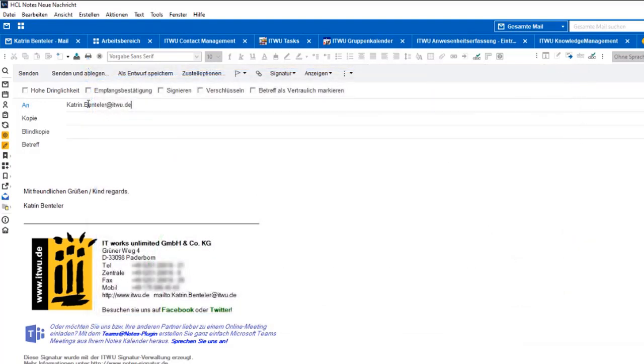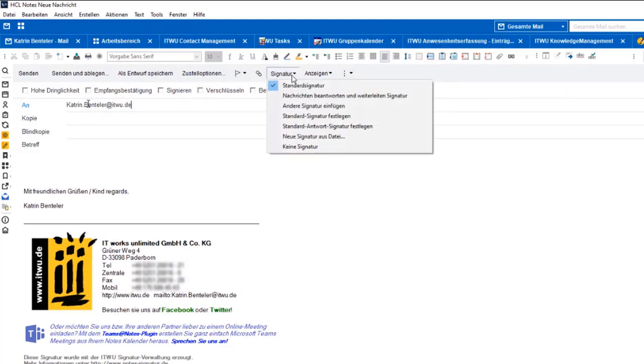As already promised, in the next video, we will present the second innovation in ITWU Simple Signature 3.0, the ability to set a separate signature for forwarded or replying emails.